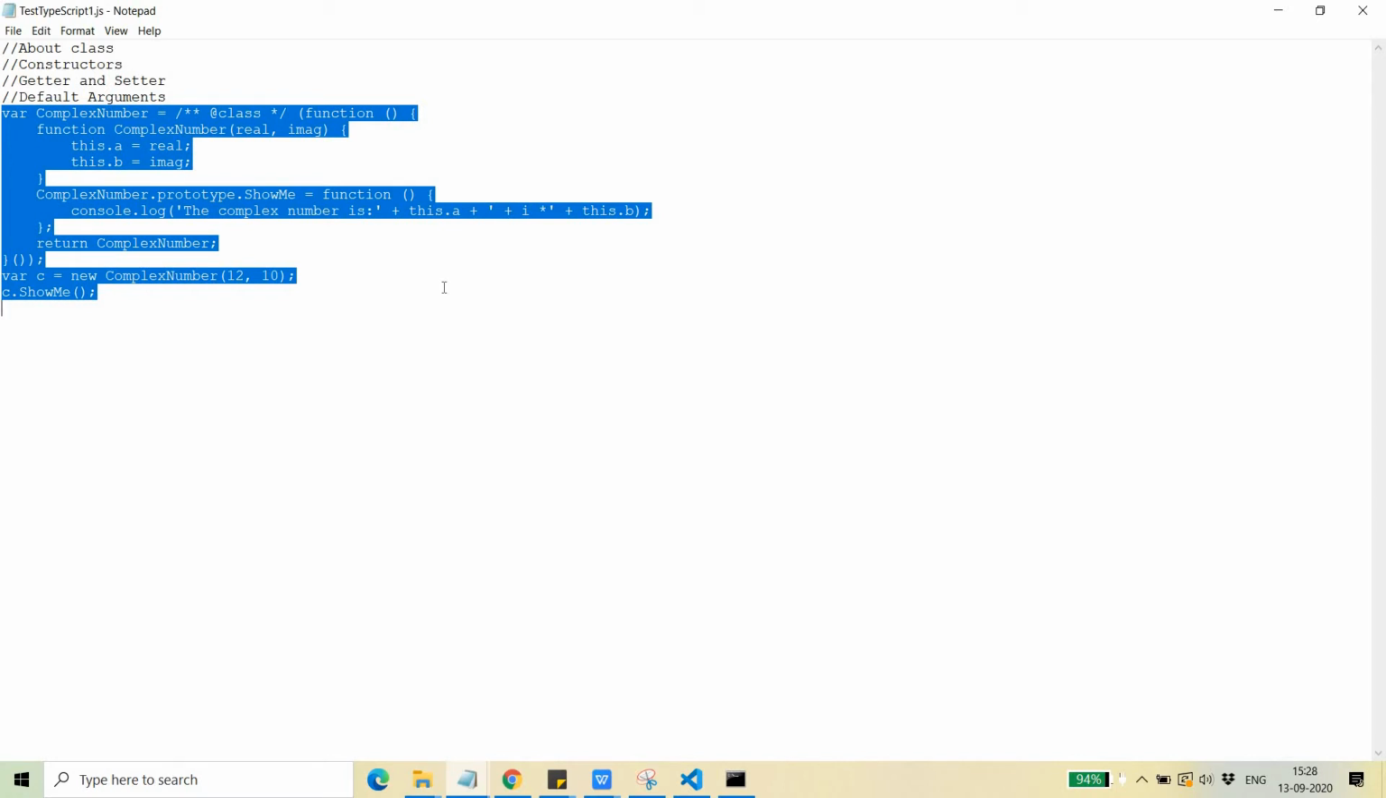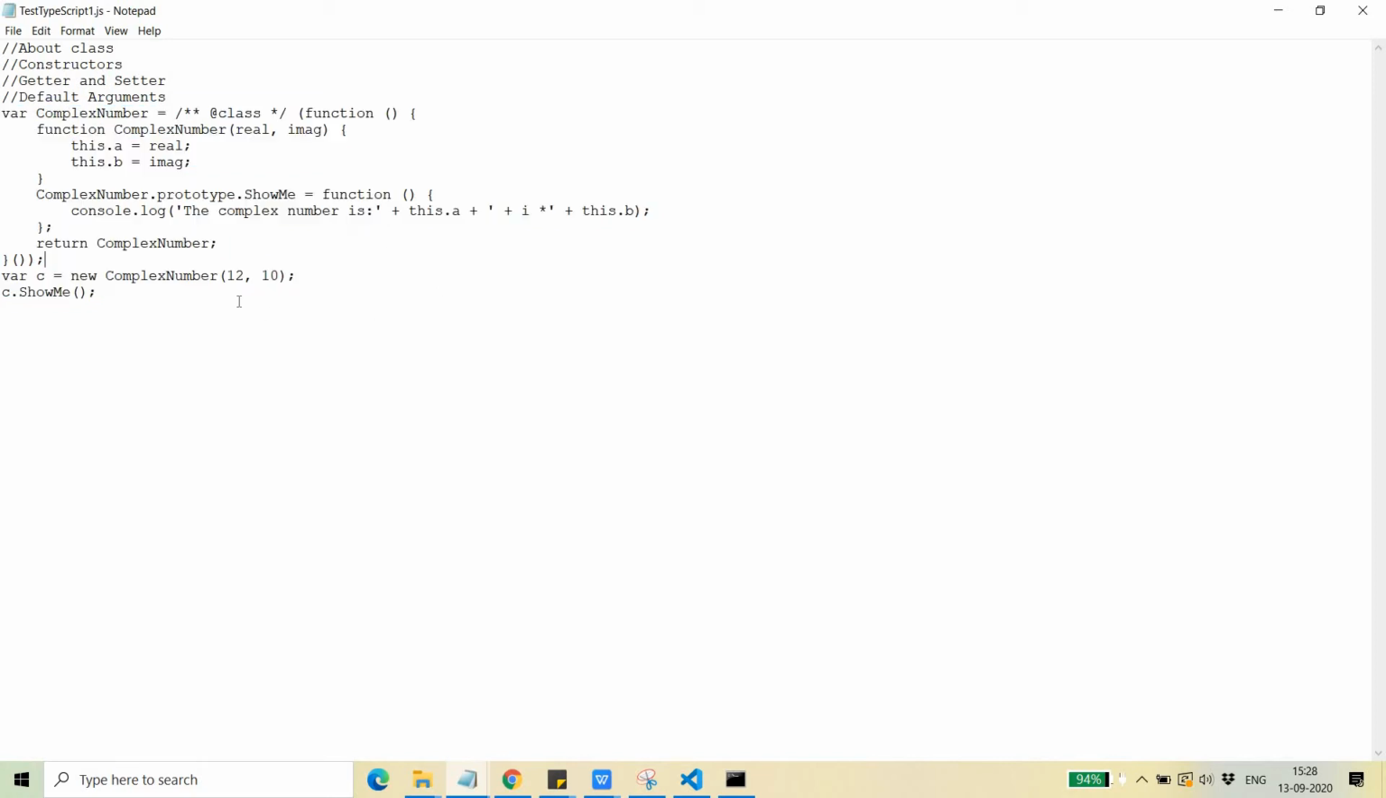Somewhere, if you are writing some JavaScript and you don't understand it, if you know TypeScript and are not able to understand how to write it in JavaScript, you can use transpilation. Then you can convert the TypeScript into JavaScript, and then you can provide your code. Okay, so this is the way you can use the class.